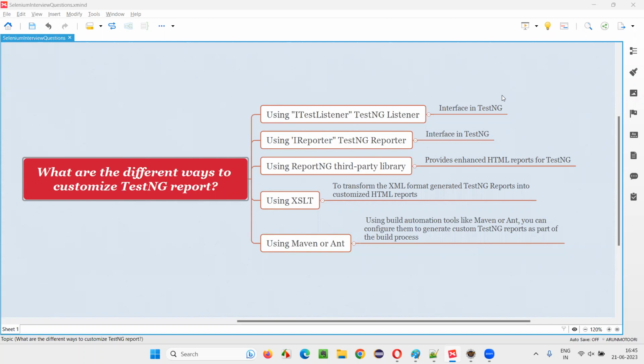In this session, I am going to answer one of the Selenium interview questions. That is, what are the different ways to customize TestNG report? Let me answer. There are several ways to customize TestNG reports. These are some common ways.